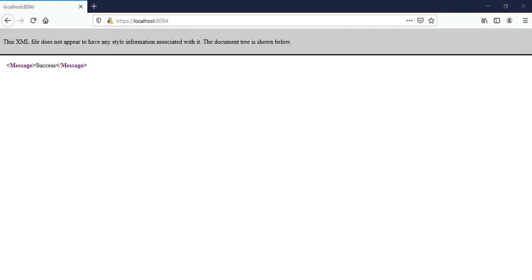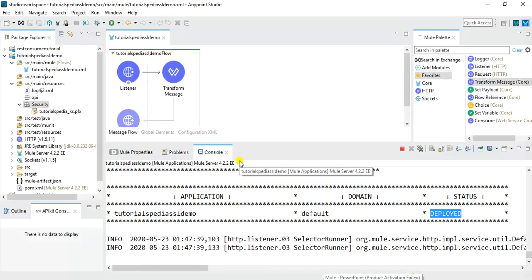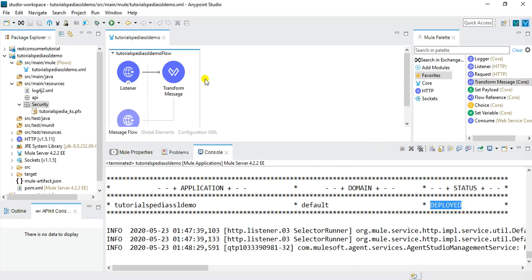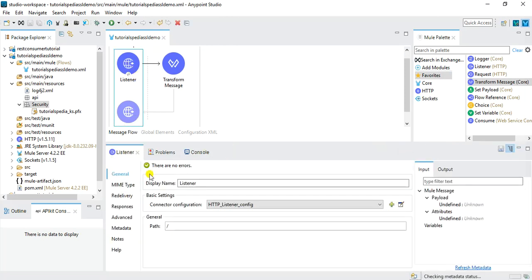Okay, now I go back to the server, and now I want to make sure that this web service is secured with two-way SSL. So let me stop it, and for that purpose, I will need the TrustStore also configured.